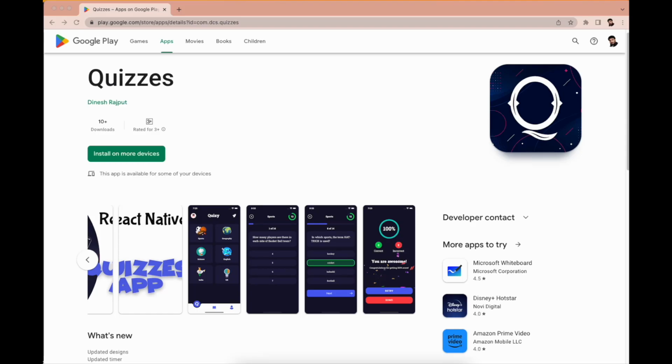Hey guys, welcome back to Decoding Studio once again, and today we are going to create a quiz app using React Native. So basically, as you can see from this screen, I have already created a fully functional mobile application using animation and a bunch of other things. This app is available on Google Play Store. You can download it from here.